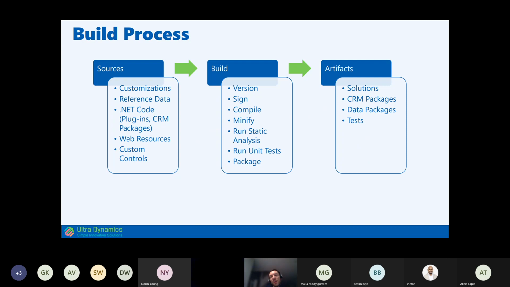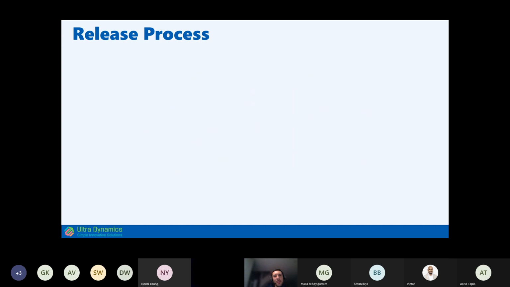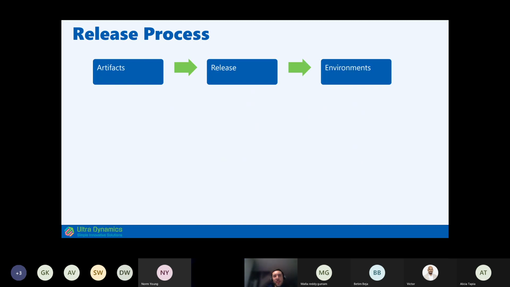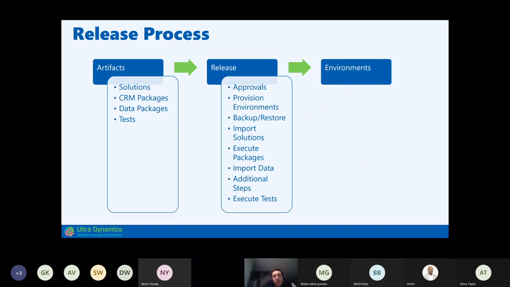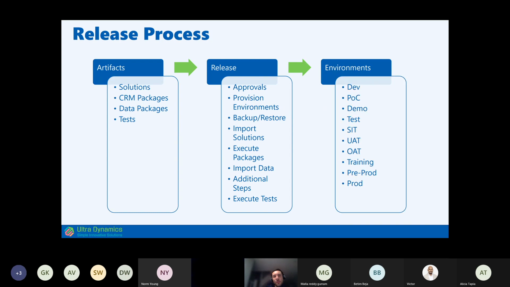The output of the build is basically your solutions and anything you want to be available for deployment. And sometimes you can include the tests as well, because the tests you may want to execute on a number of different environments as well. Okay, so release process is, again, taking the artifacts and then deploying them into your different environments.